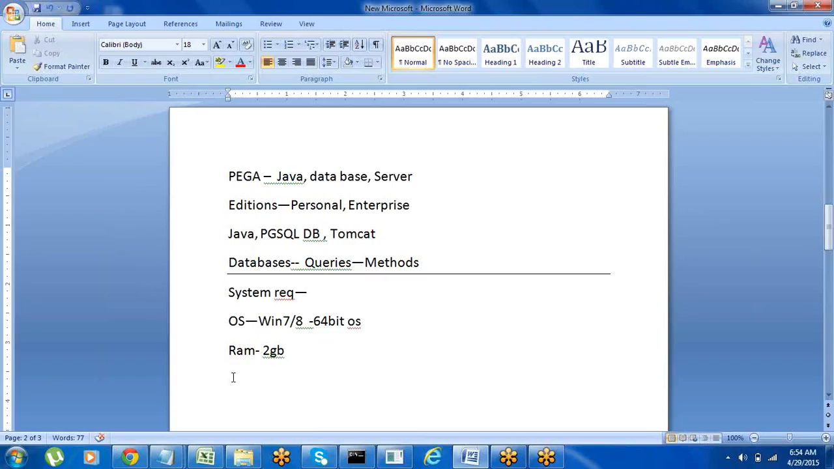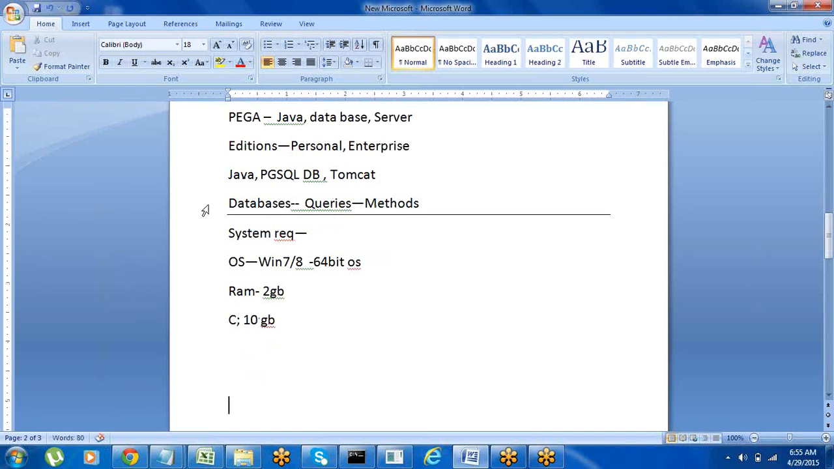Then in the C drive you must have around 10 GB free space, because it will take around 5 to 8 GB of space for Pega, and the remaining 3 or 4 GB for the things you are creating in the application. So that space is required. Overall, make sure 10 GB free space is there in the C drive. This is the basic requirement. Anyone can install the software. We'll see the installation in some other session.